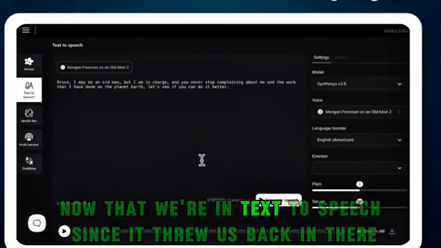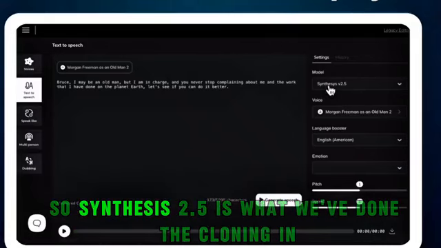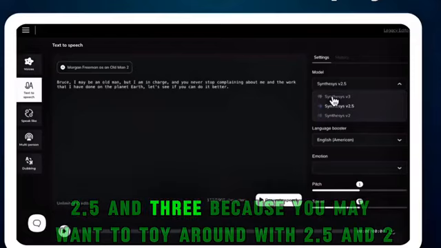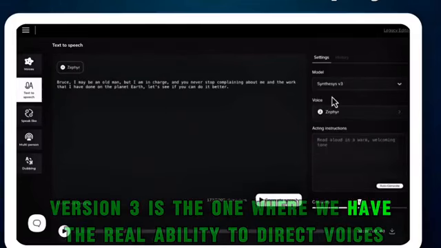Okay, now that we're in text to speech, since it threw us back in there, let's talk about what you can do with version 3. So synthesis 2.5 is what we've done the cloning in, but we're combining version 2, 2.5, and 3, because you may want to toy around with 2.5 and 2 to see what you like there. Version 3 is the one where we have the real ability to direct voices.